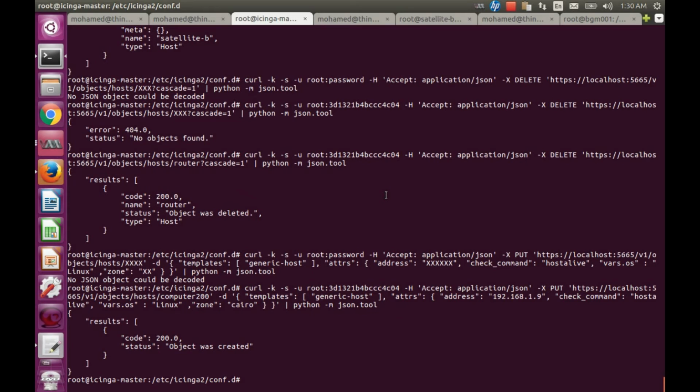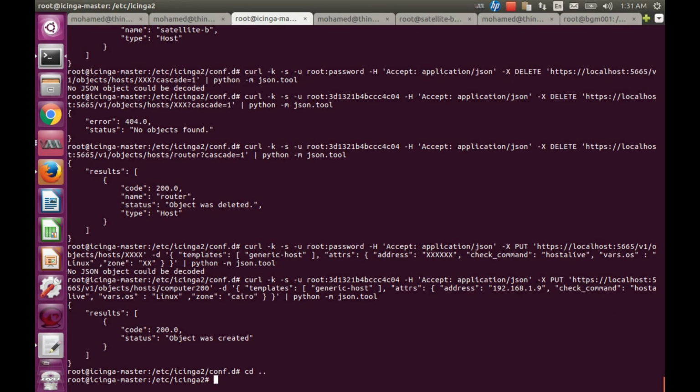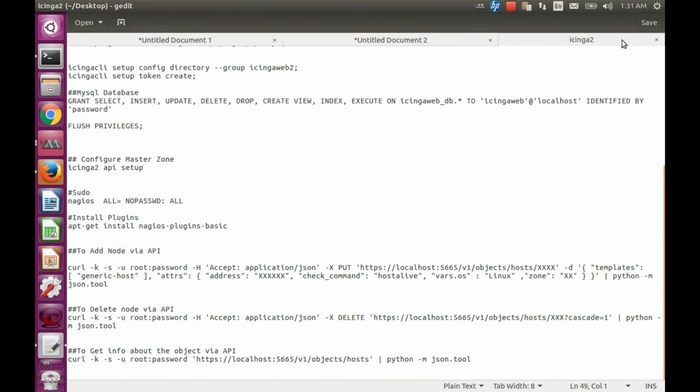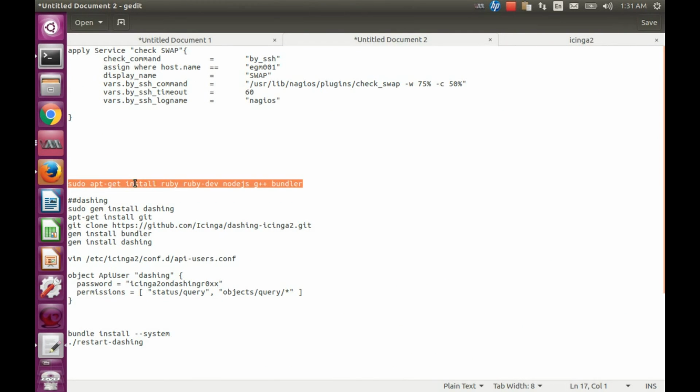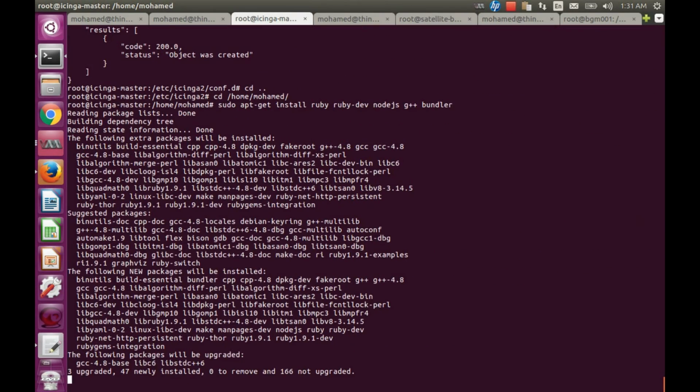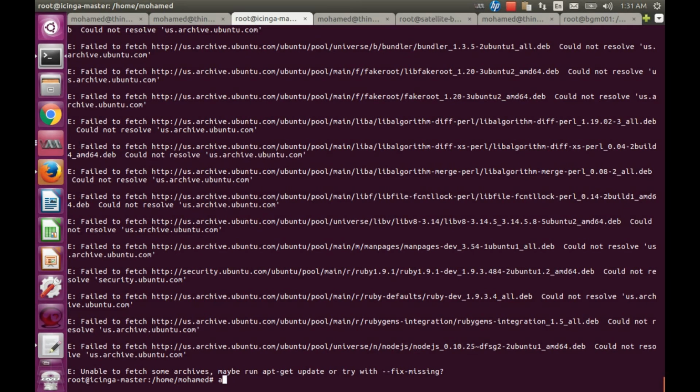What else do I need to show you? Yeah, I need to show you the dashing. One of the great things in Icinga is that we can have a dashing to show you how many warnings and how many criticals are in your infrastructure. So what I will do is set up dashing. Dashing needs some packages, Ruby and Node.js and some others. I will install it. Update.